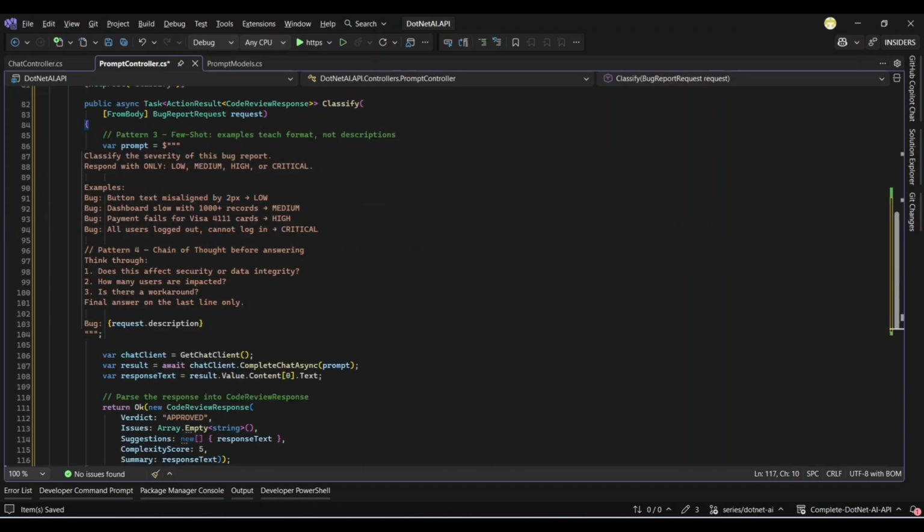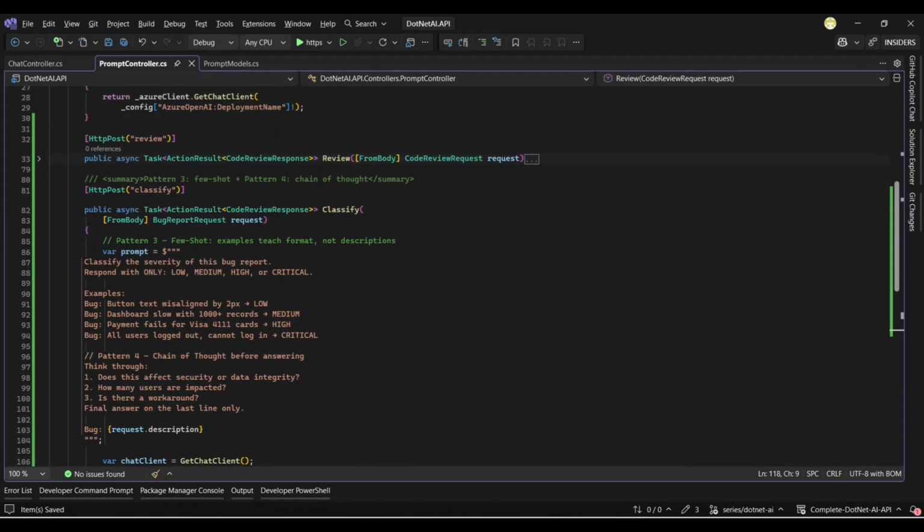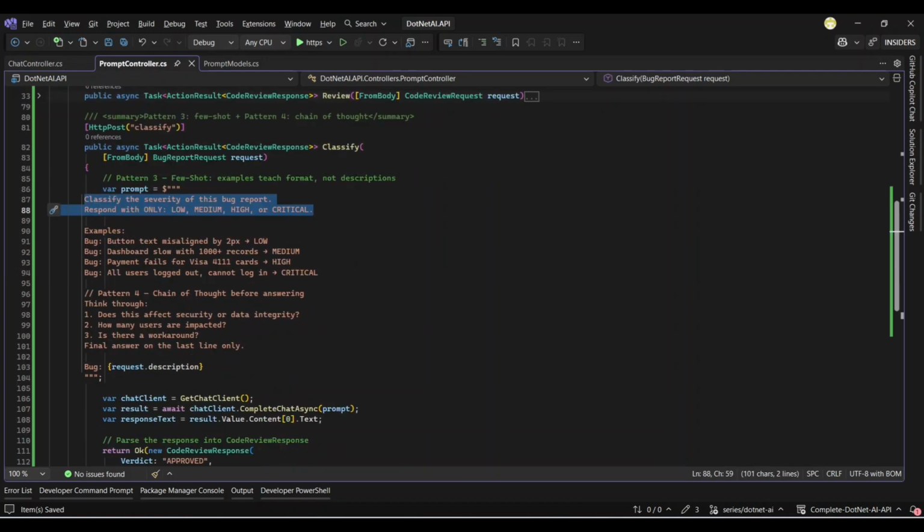Now let's move on to our second endpoint, which is used to classify the severity of a bug report. In this example, I am demonstrating two more prompt engineering techniques: few shot learning and chain of thought. Let's start with few shot learning. Instead of simply telling the AI how to classify a bug, I am providing a few real examples.